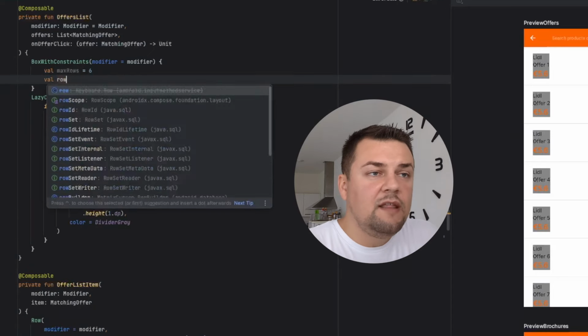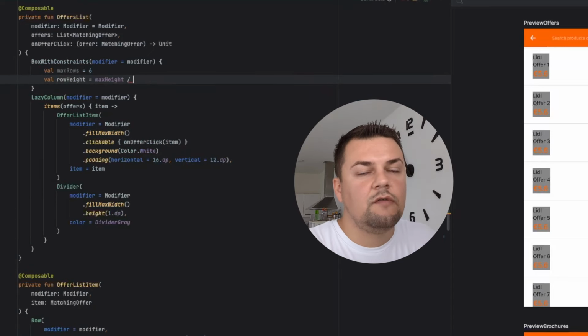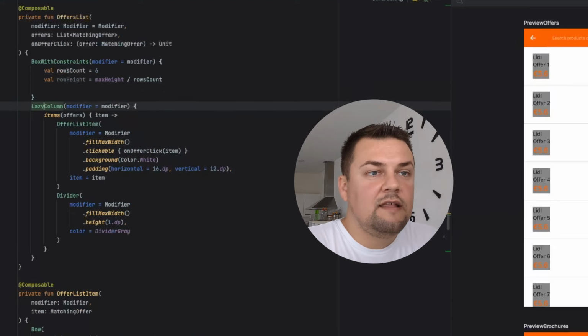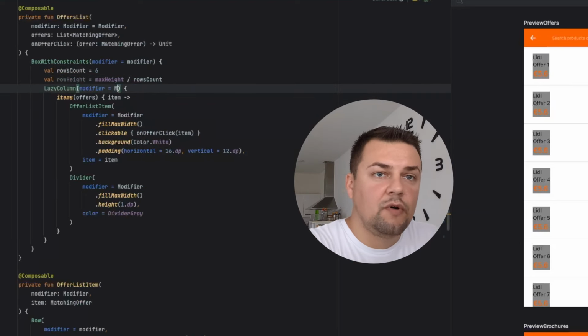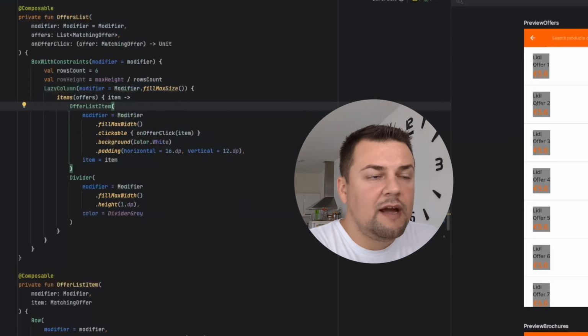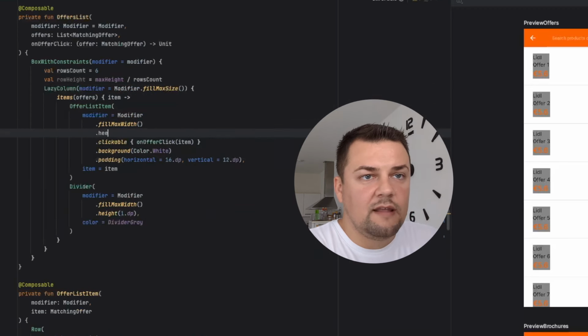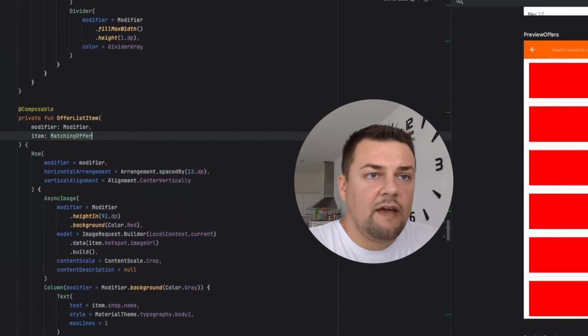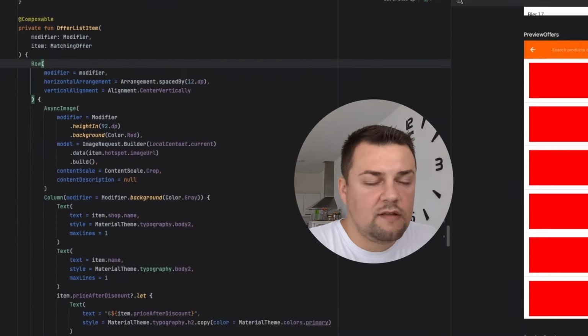It provides to me the available height that I can use to calculate the height of each and every row. Then I'll wrap the lazy column composable inside the BoxWithConstraints, and I'll apply the calculated height to the list items through the modifier.